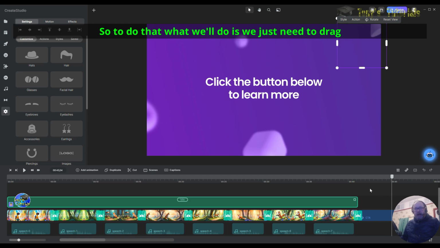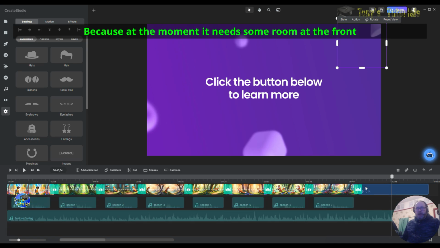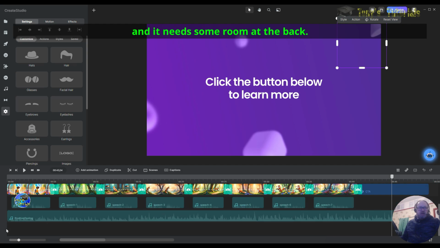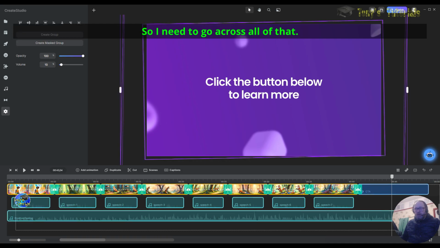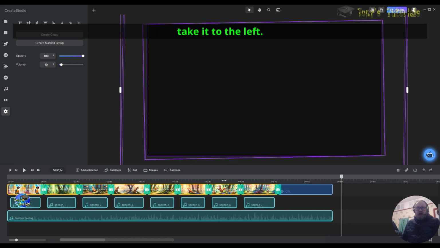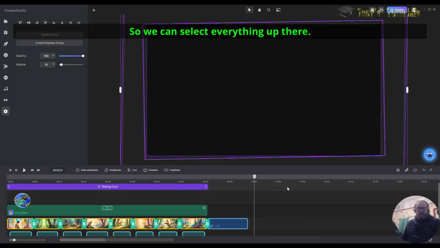So to do that, we just need to drag this along, because at the moment it needs some room at the front and some room at the back, right? So I need to go across all of that. Actually, I'm going to show you something. Now you can see where my cursor is. It's on the measurement of the timeline, right? So if I click on the measurement of the timeline and take it to the left, it will squeeze the whole lot down, so I can select everything.